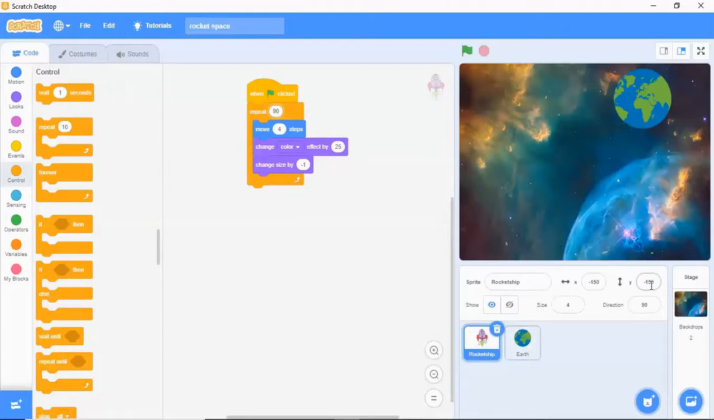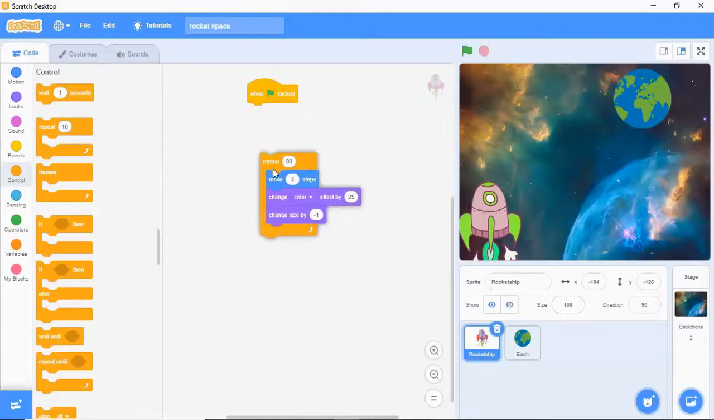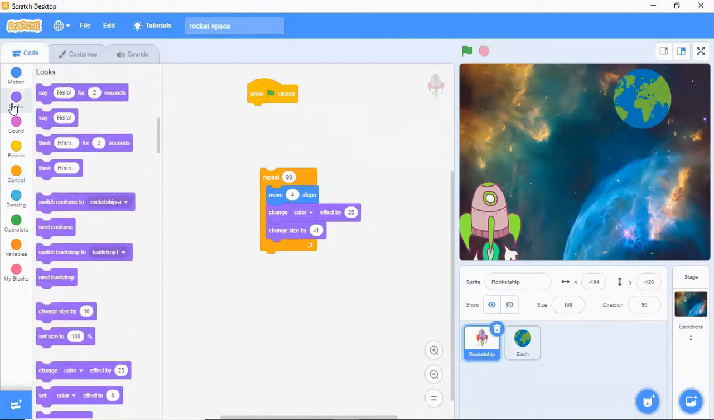Yeah, can you see the rocket? See, even the size has become 4. It has become smaller. So I'll bring it back to its original size. Yes. Now this is the position. So whenever I click the flag, the rocket should come back to its original place and it should get its original size. So I'll go to looks, set size to 100. Then it should come back to its original place.